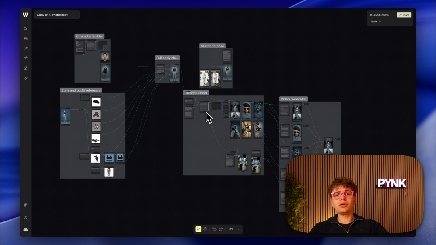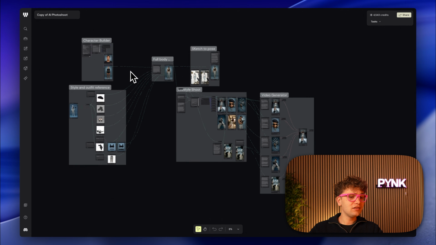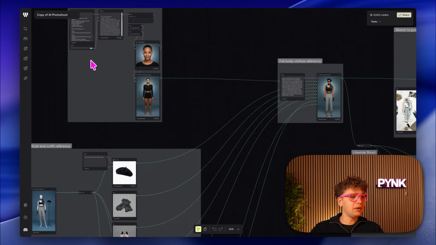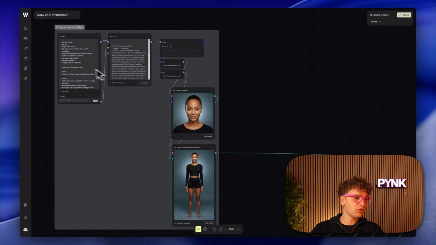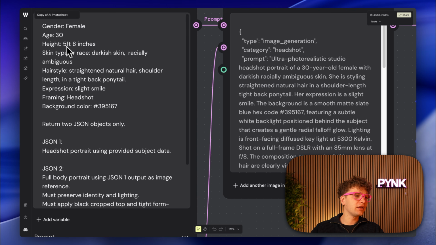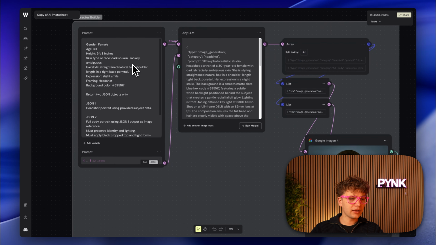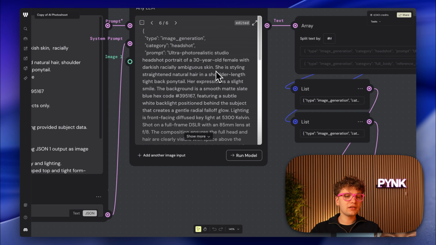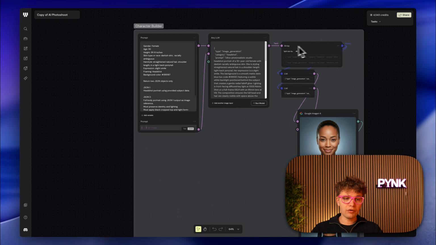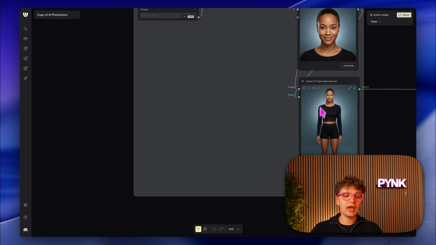I will go through it a bit more quickly, and where we have new functionalities, I will explain it a little bit more in detail. So this is the workflow right here. We have basically the same system as in the beginning of our model generation. You can enter your details here, how you want your model to look. We're going to put this into an LLM to generate the perfect prompt for us, and it's going to split it up with an array node right here to generate a headshot and a full body shot.